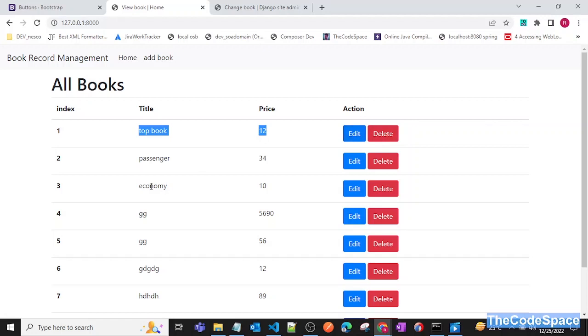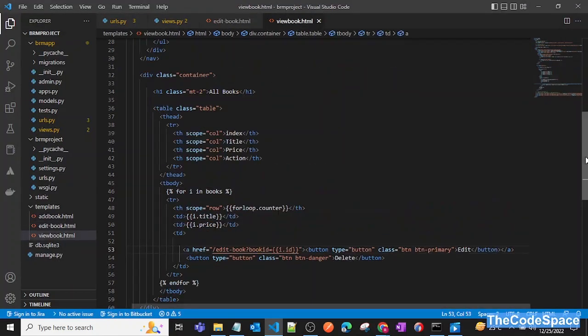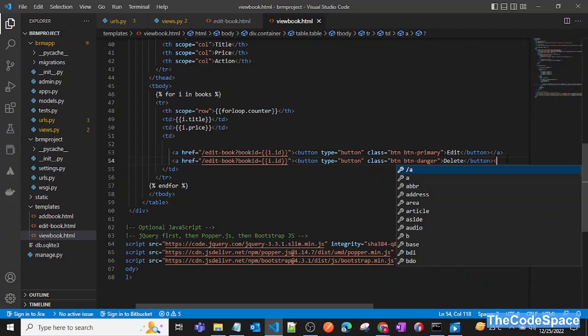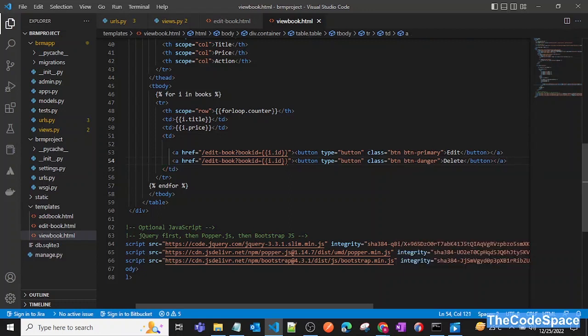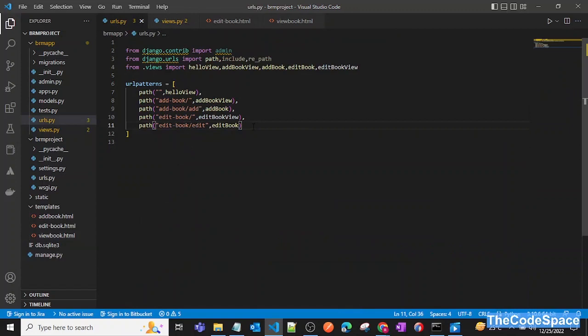Okay, so now we'll perform delete book. We also need to pass the book id, so let's go into view book.html. And similarly to what we have done before, we need to pass the id for this delete button as well. So now this is fine. Now we will create an endpoint, which will be delete book. Let's go into the urls.py file and create another url, and that will be delete book.